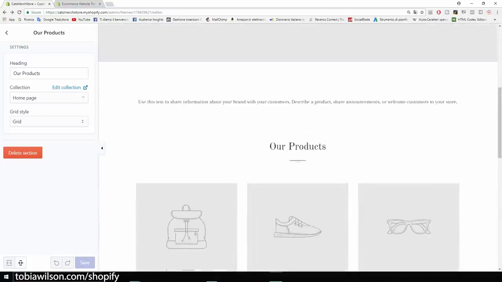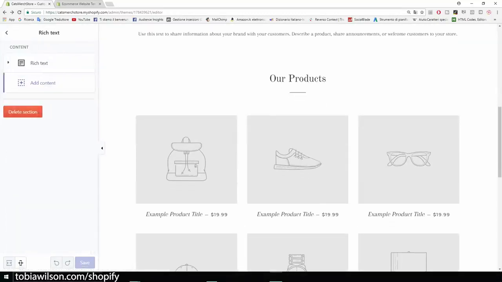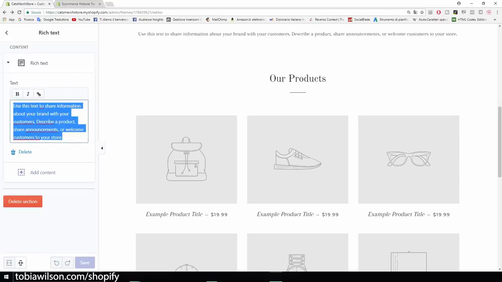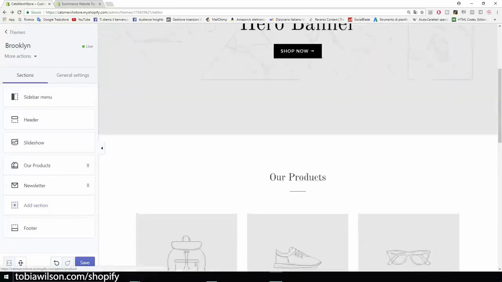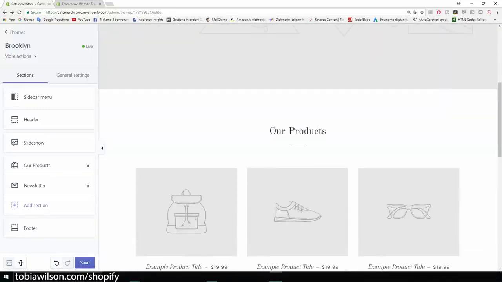I don't like this text in the middle, so let me delete it. Let's go back. Click on rich text and then delete section. If you want to use it, it's for an introduction to your brand, so you could write something. We have high quality products and we are an authority in the blah blah blah niche. In my case, I want to delete the section. Nice, clean and simple. That's the best formula.